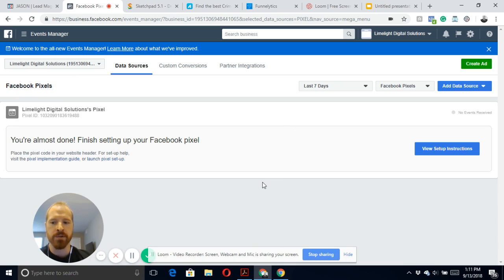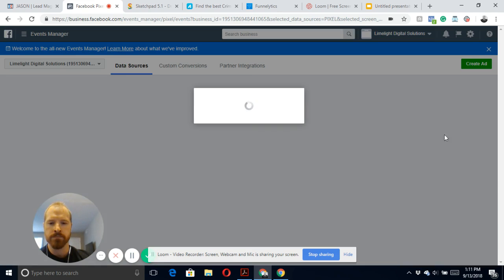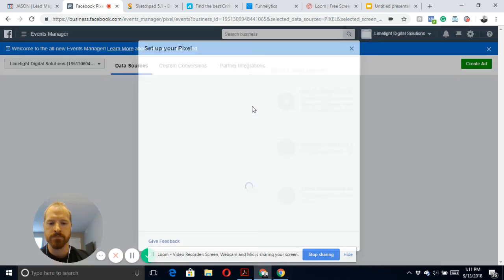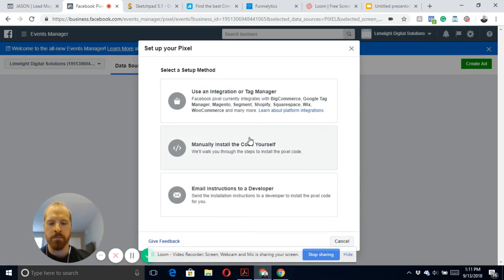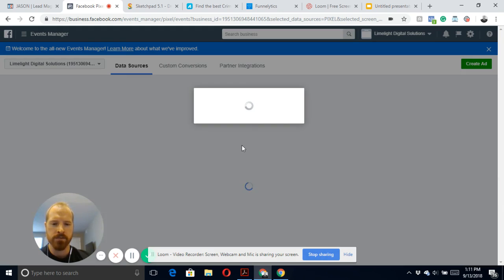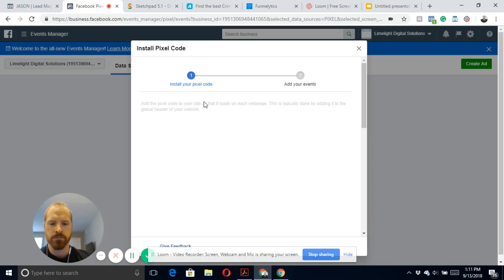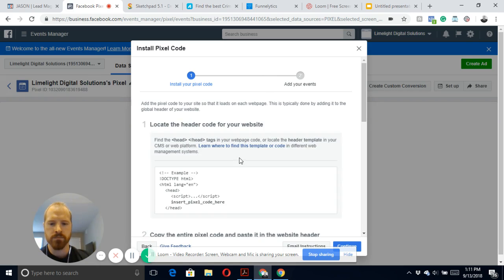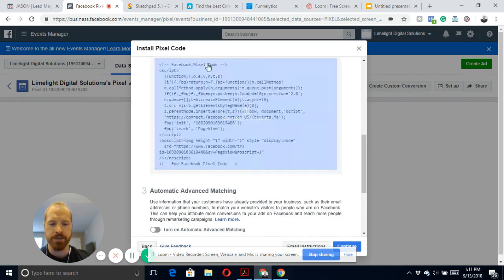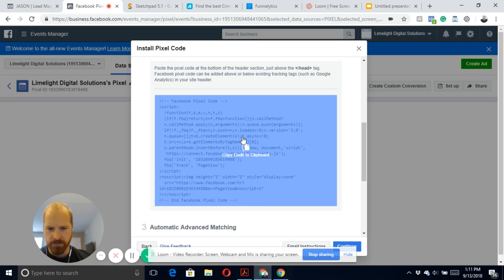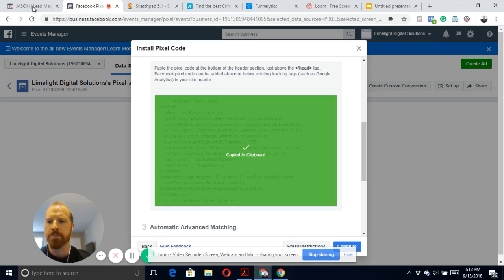Now, if you've never set up a pixel before, there's going to be a green button here that says Set Up Pixel, and you're going to click that. Then you're going to hit Manually Install the code yourself. You're going to scroll down to this big piece of code here. This is what I was talking about. See all the letters, numbers, crazy looking, looks like a foreign language. You can just click that once, it's going to copy it.